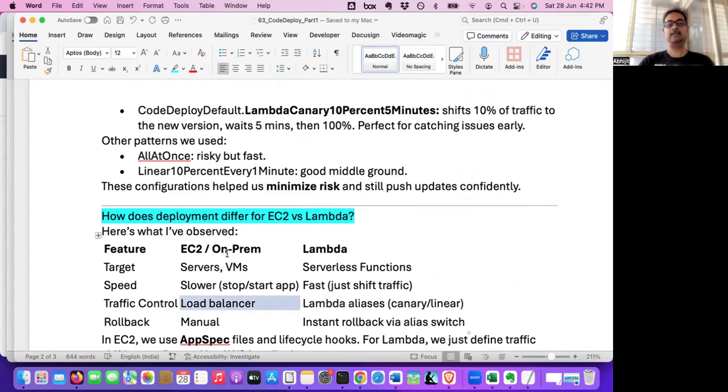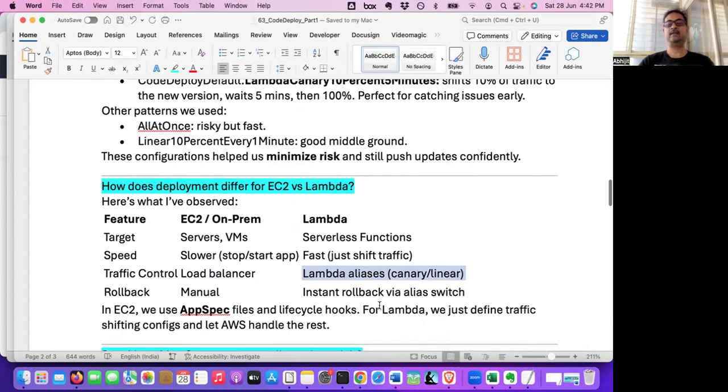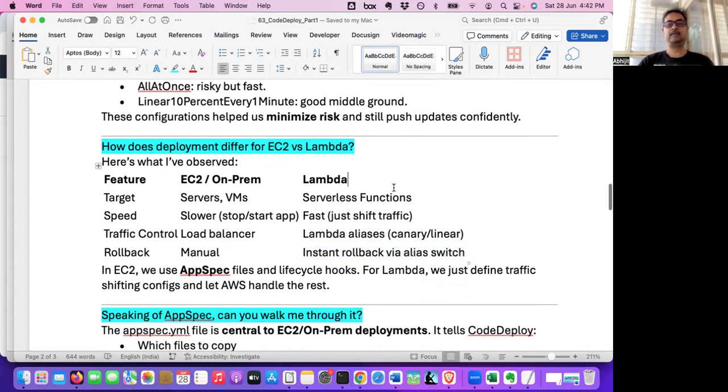And for EC2, we have to control traffic through a load balancer. For Lambda, you can do canary or linear. Here, rollback is manual. There, instant rollback by alias switch. So this is the difference between EC2 and Lambda. And Lambda is a serverless one.